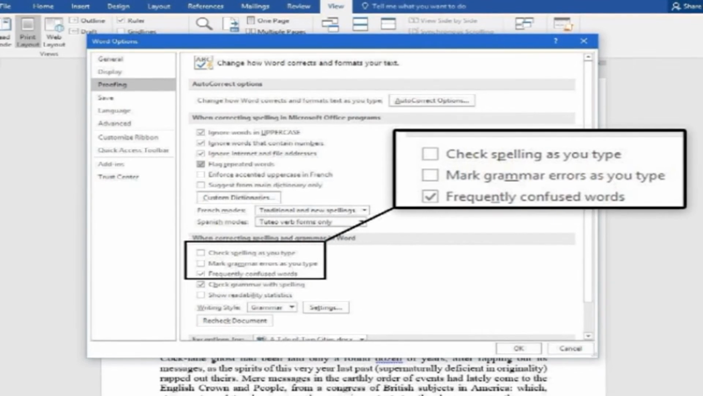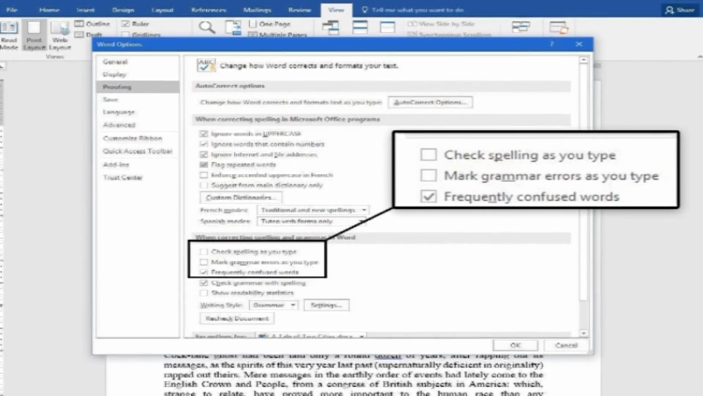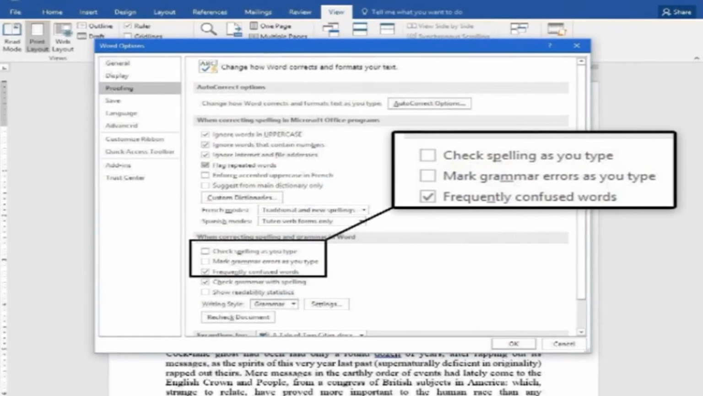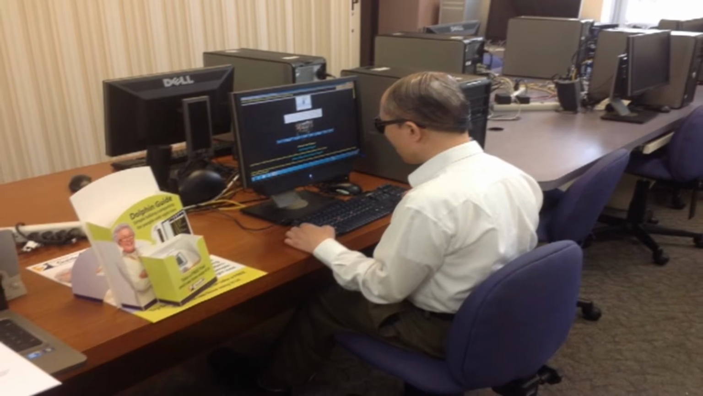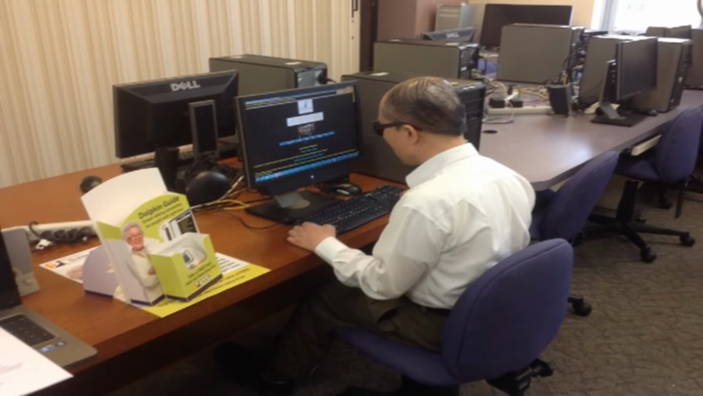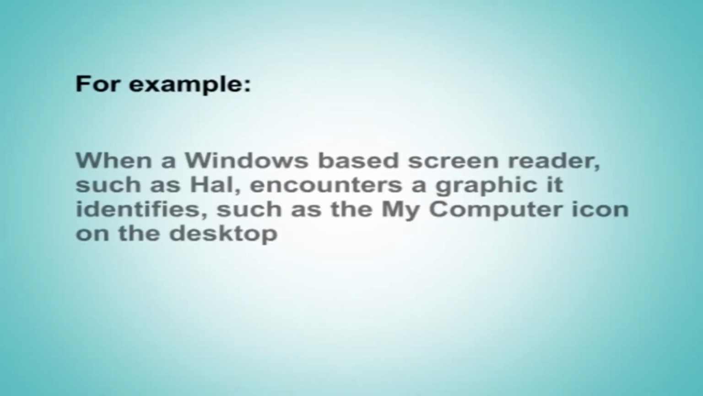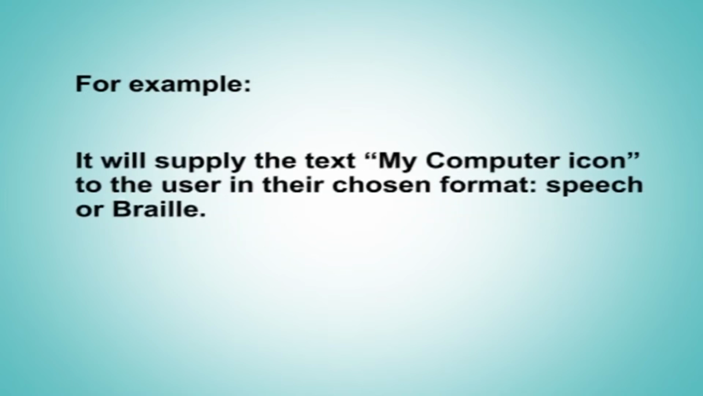Screen readers are programmed to identify common graphics on the operating systems and common applications they work with. When a screen reader encounters a graphic that it recognizes, it relays a pre-programmed piece of text back to the user, either as a speech output or as braille. For example, when a Windows-based screen reader such as HAL encounters a graphic it identifies as the My Computer icon on the desktop, it will supply the text "My Computer icon" to the user in their chosen format, which can be either speech or braille.